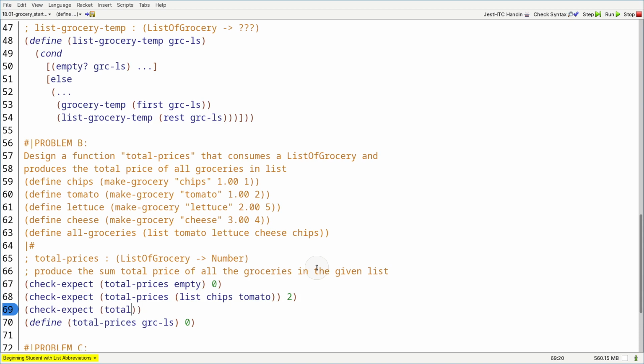Let's do another example here. Total prices, let's do list cheese, so that's that variable here. And then we'll do another one, lettuce. Let's say 3 plus 2 is 5, so this should produce 5. And that is a good enough set of examples.